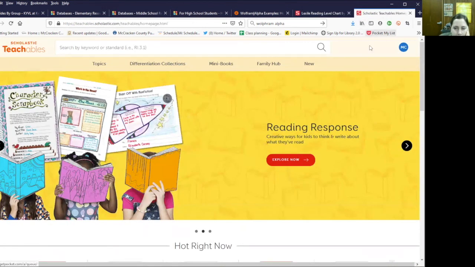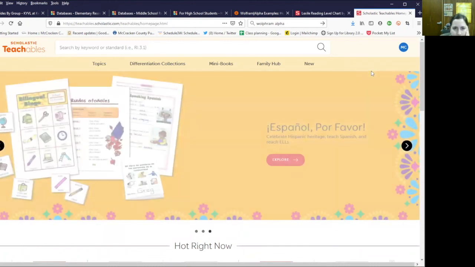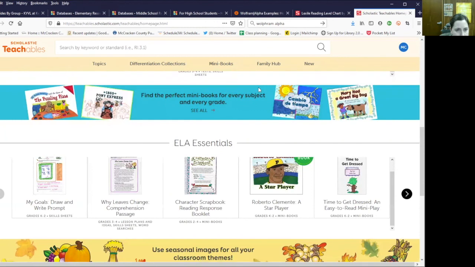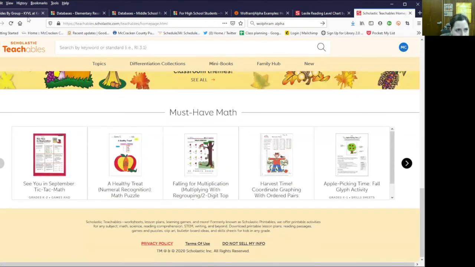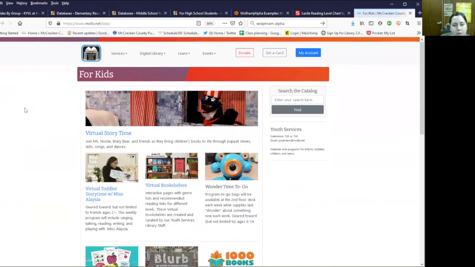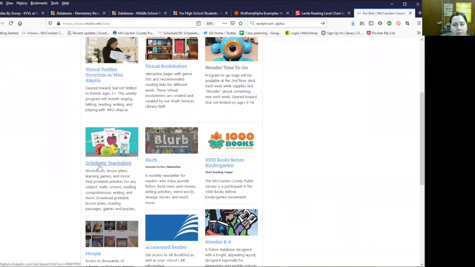And one last thing, we have a new thing called Scholastic Teachables. So it has, I can't remember everything that it has. It has worksheets and stuff like that. So you can get to this from our website if you go to the services and for kids and just click on that.